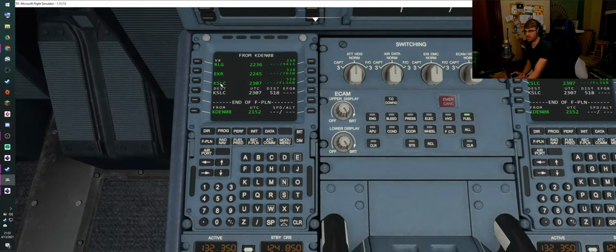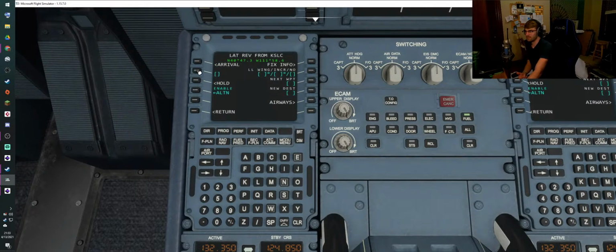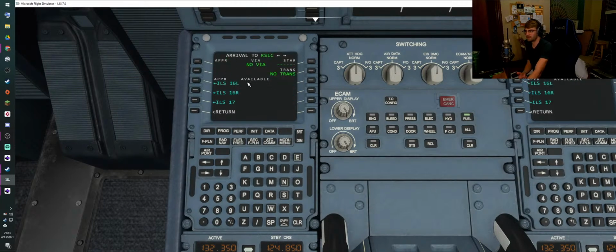Destination. Why are there two of these, I wonder? Not sure it matters. The arrival. Oops, the arrival. My arrival was on 16 left, and it was using Leahy 5. Perfect. There.